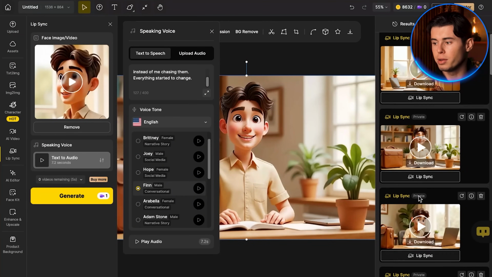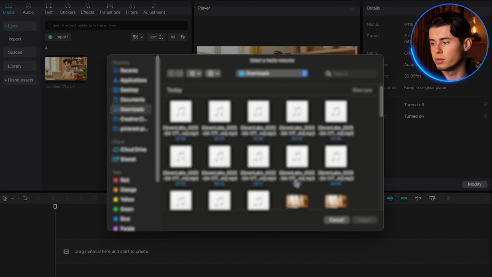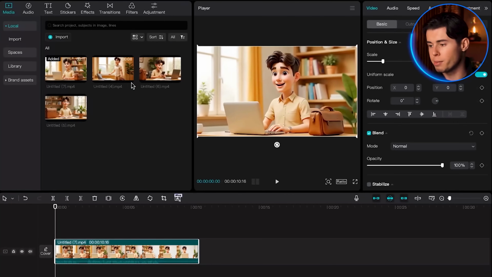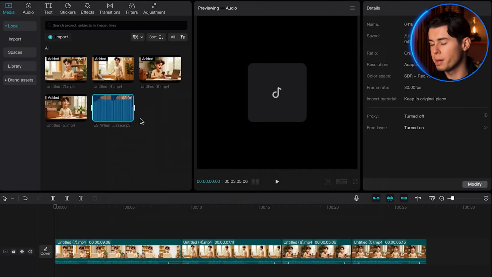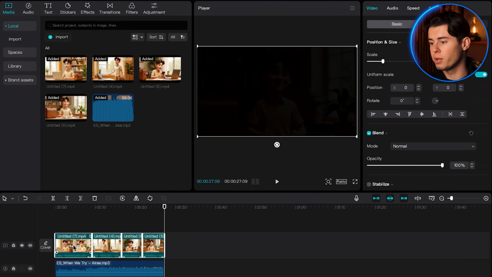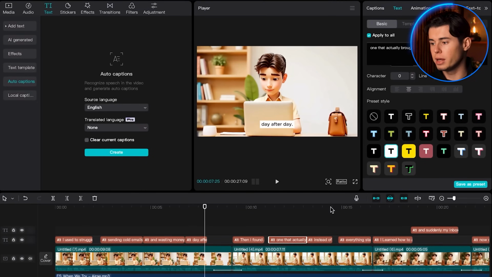I'll download all these assets from Design and import them into CapCut for final editing. In CapCut, I'll arrange my scenes in order, add smooth transitions between them, add background music that matches the tone of my story, and include captions to make it a bit more engaging. After spending about 15 minutes in CapCut, here's the final result.